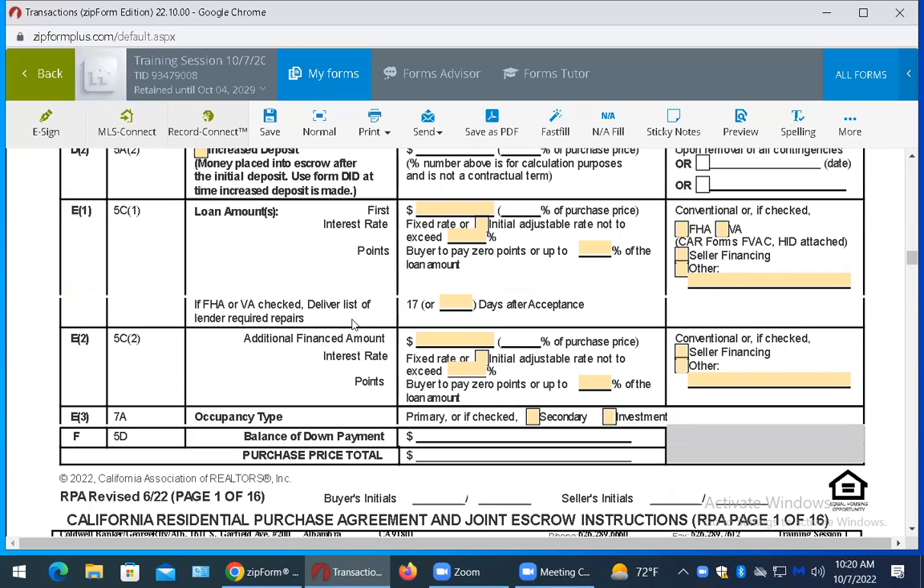VA will require termite work. They're looking for safety issues, like if there was a broken window or something of that nature. So this is something you would need to explain to your client as a seller's listing agent if you are entertaining FHA or VA loans. I'll show you on the request for repair how you would handle documenting what FHA or VA is requesting.